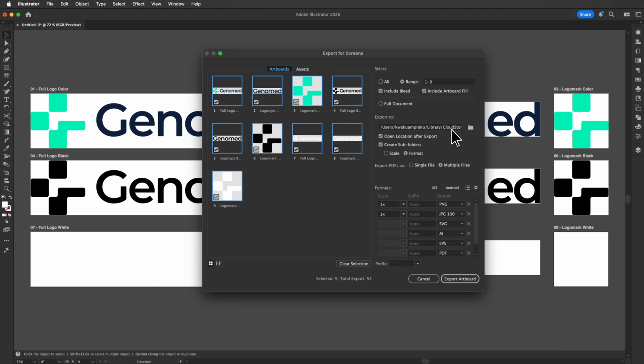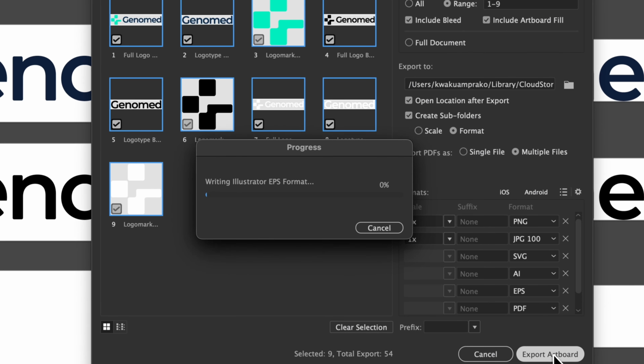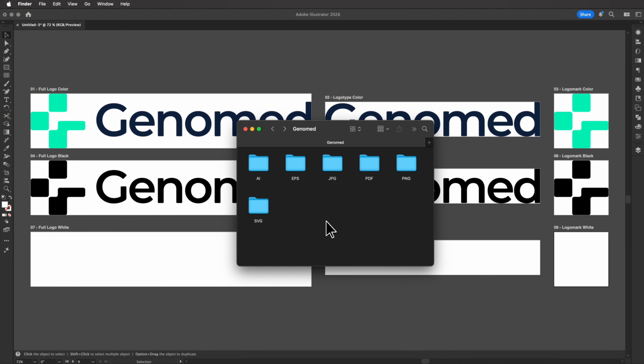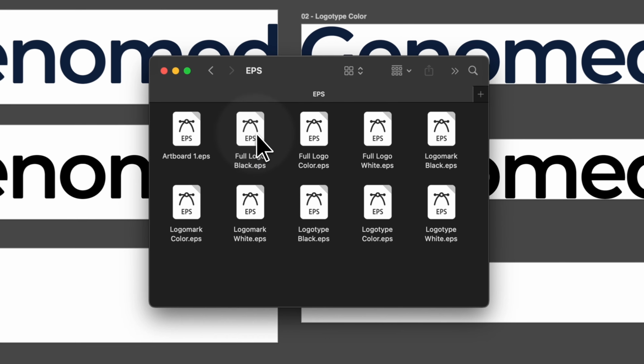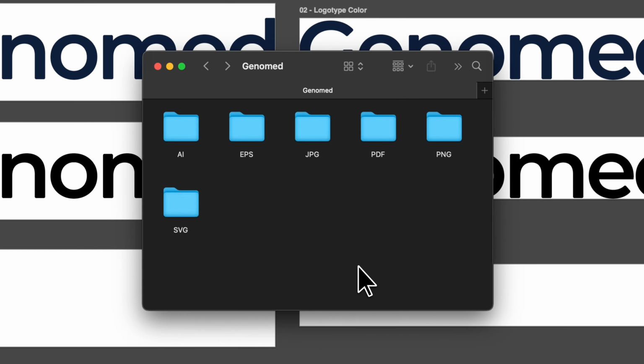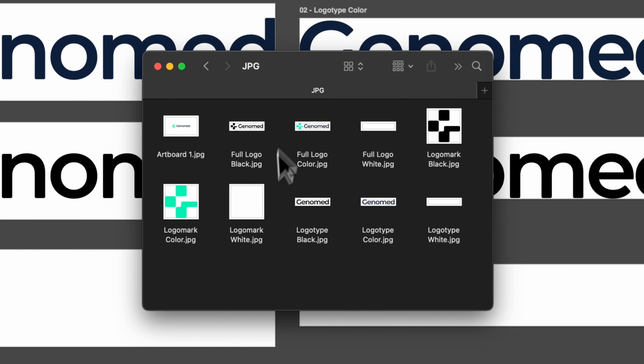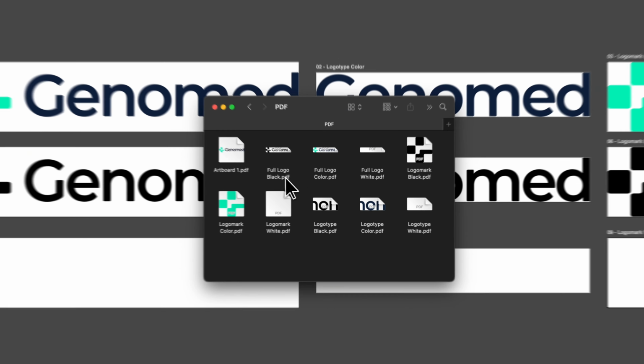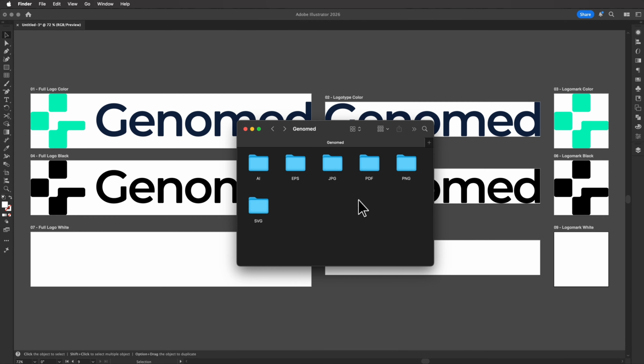And you can also choose where you want to save the logo files. So once you do that, you can just do export artboard. So here we have the AI, EPS, JPEG, PDF, PNG, and SVG formats of the logo files. So if I go into EPS, you can see all of the files are there, and JPEG is also all here, and PDF, and so on. They'll all be the same and consistent throughout.